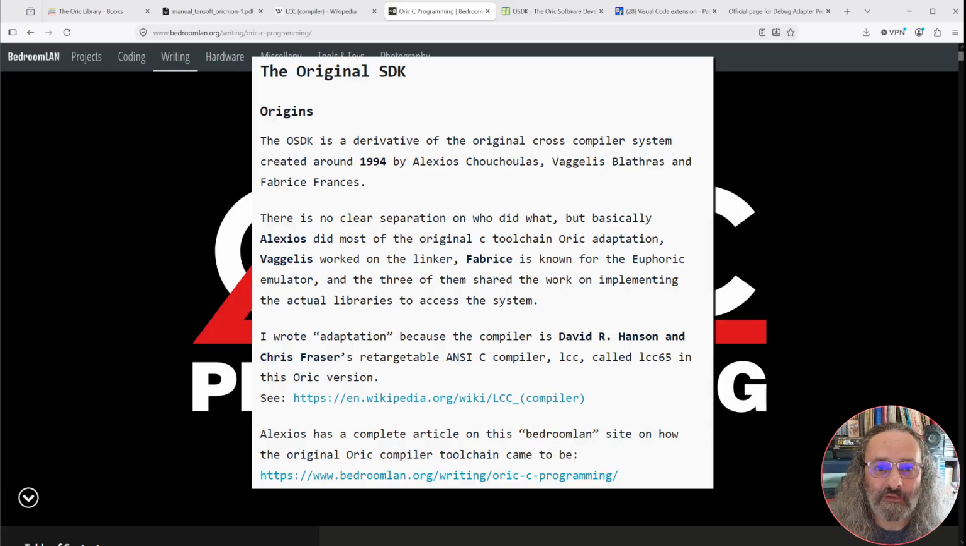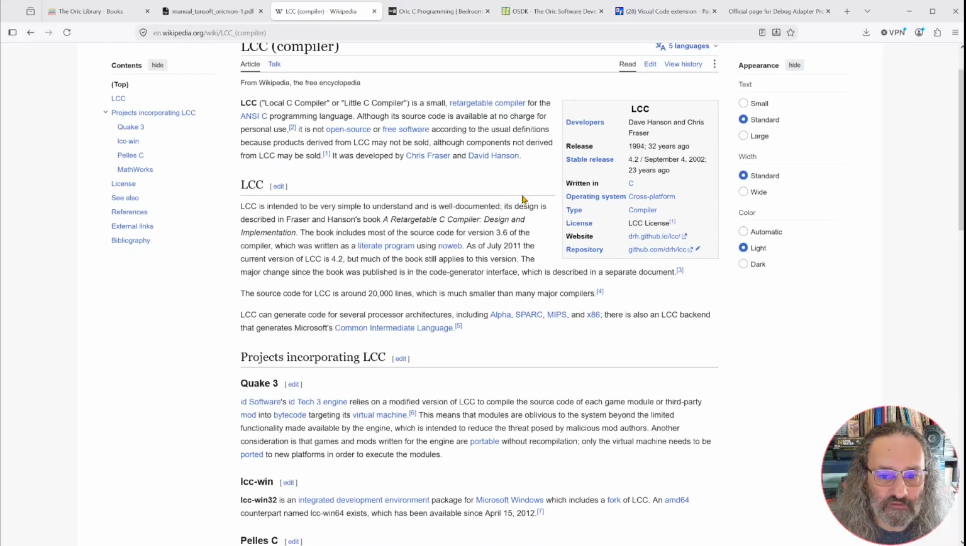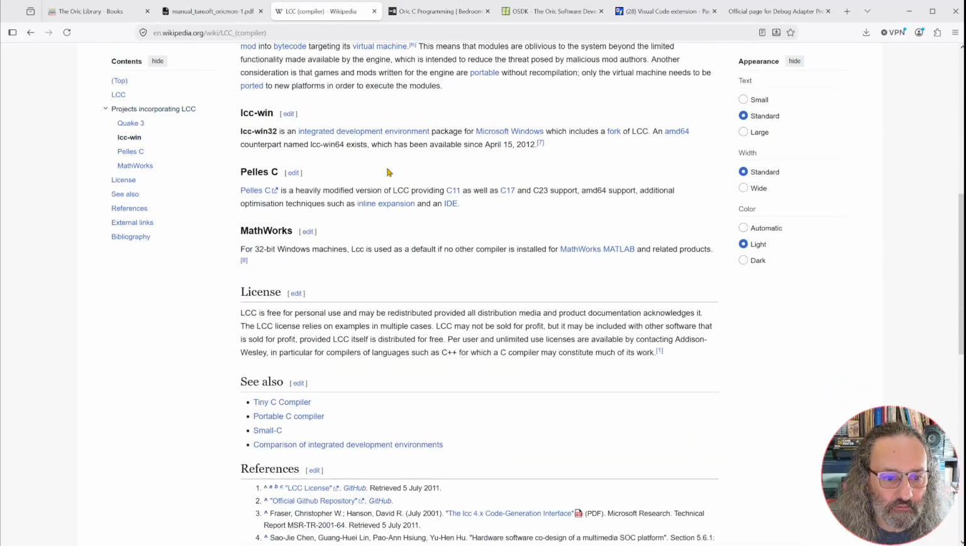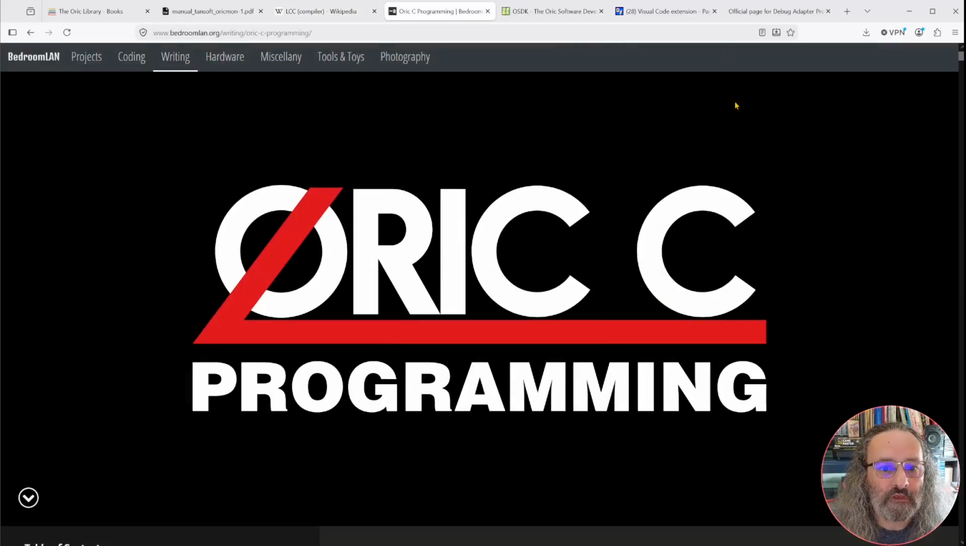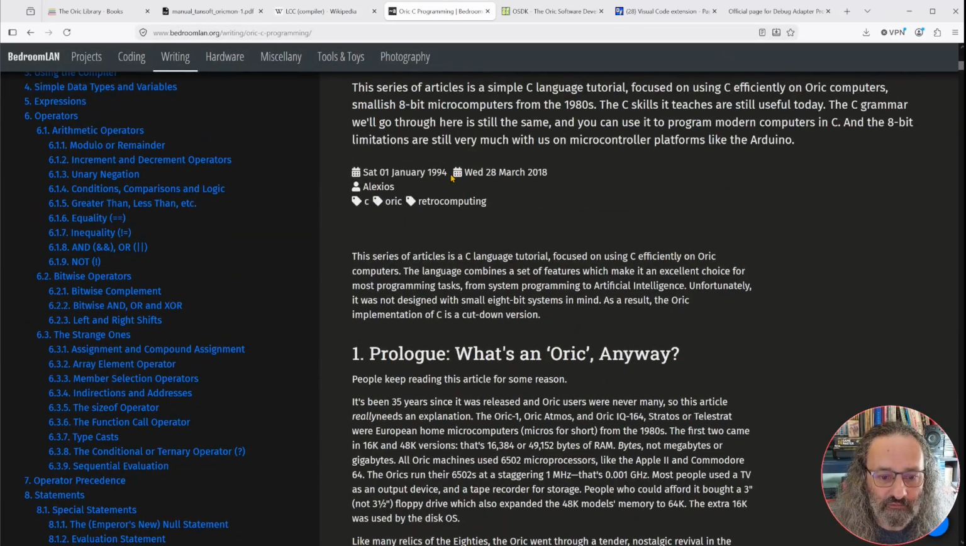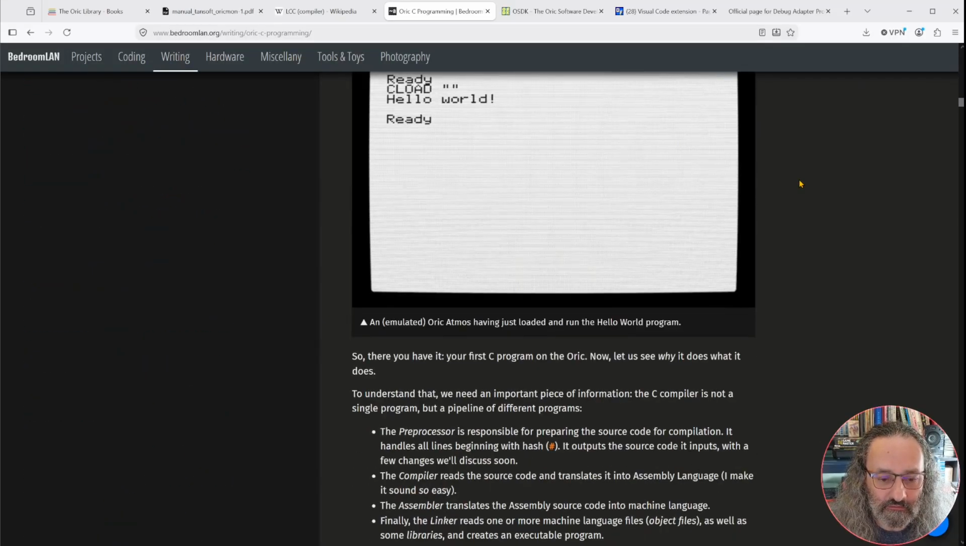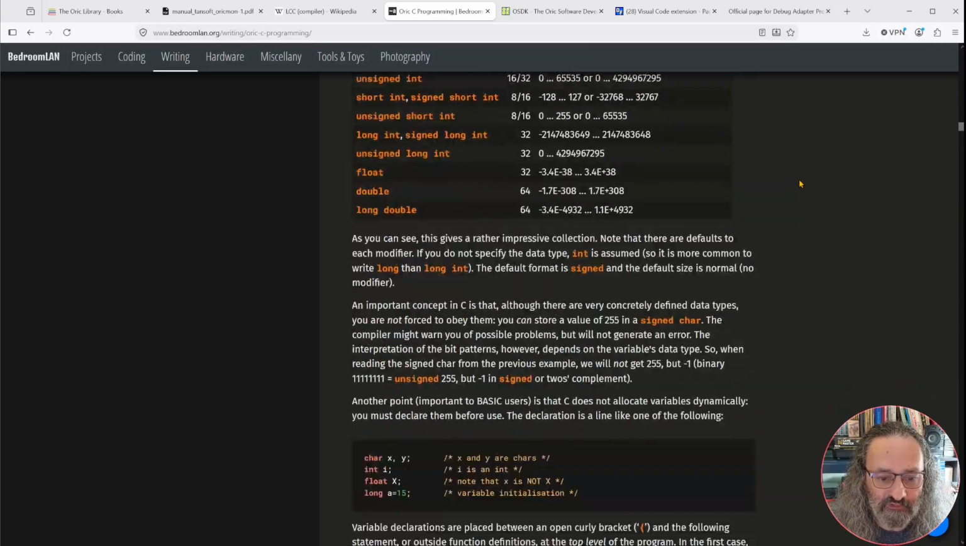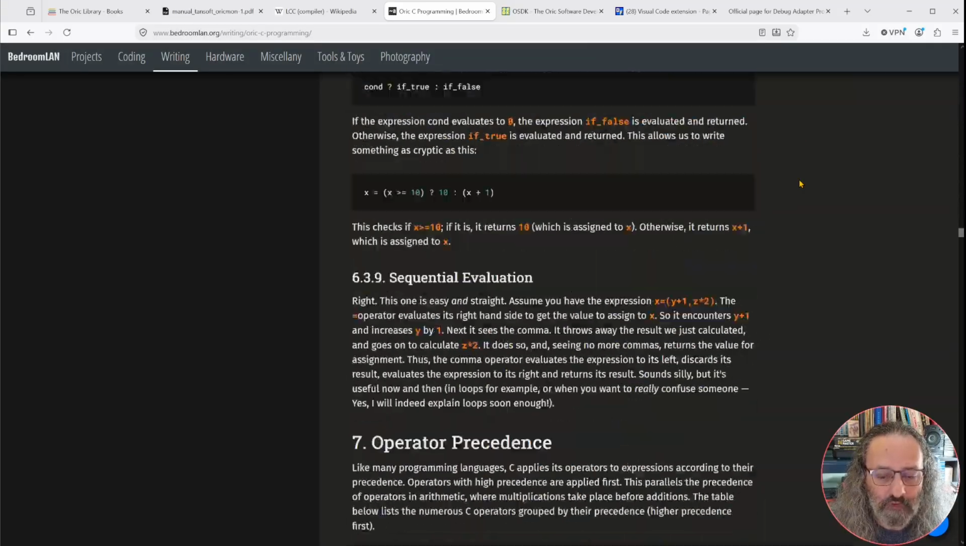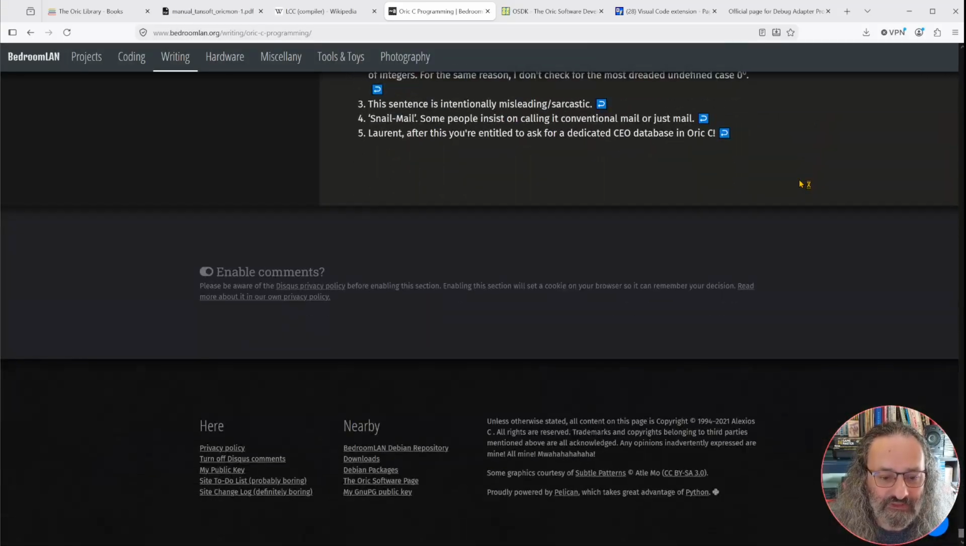And I wrote the adaptation because the compiler is actually from a university project, by David Hanson and Chris Fraser, the retargetable LCC compiler. So this is if you want some information. And this thing has been embedded in quite a few projects. Alexios has a complete article, originally from '94, as you can see, with what is an Oric, an introduction, and what you can do with the system. So yeah, it's how to program in C on the Oric.